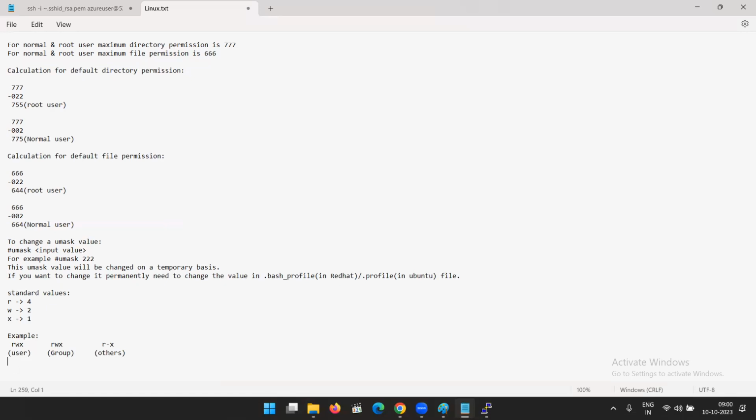rwx means 4, 2, and 1. So this is 7. Now if you go here also, this is 7, and if you go here also, this is r and x, 5. Okay, so in this way you can have permissions.